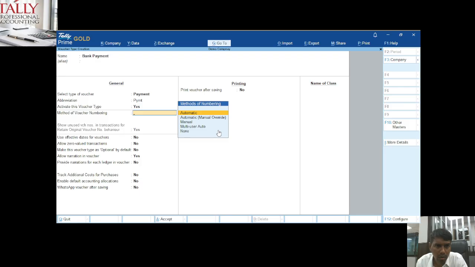Automatic means it will take the numbering automatically. Automatic manual override means it will show you the automatic number, but it will also allow you to edit it. Manual means the screen will be blank. You have to mention your own number. Multi-user auto is only applicable in a scenario with multiple users of the Tally license you are using.